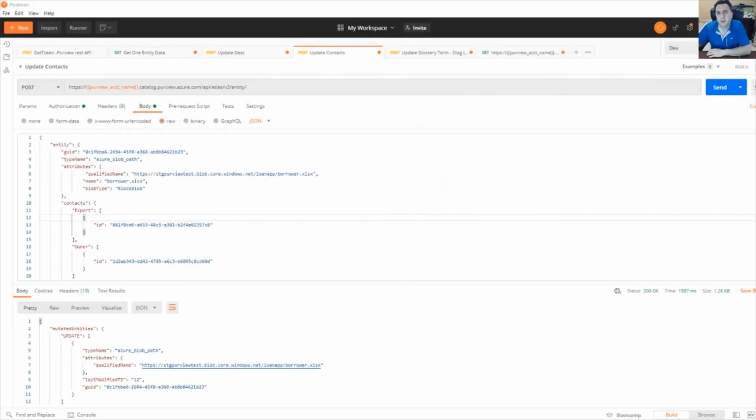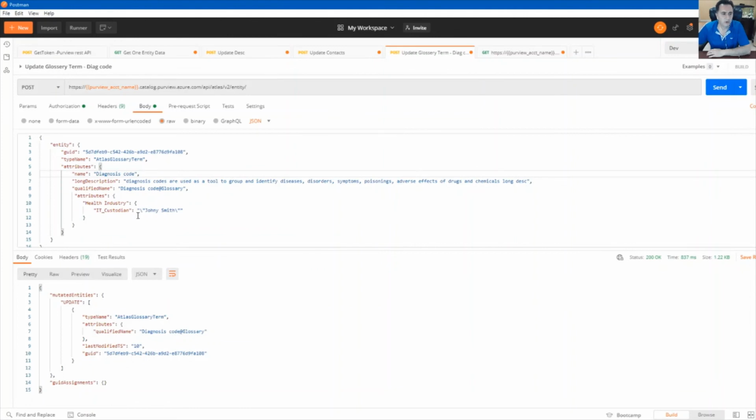Now, I want to point out a couple of more things. When you're updating contacts, you're not updating by name, but you're updating by ID. So you need to review your get operation to see whether the REST API is returning the actual value or some other mapped out value. The second thing that I want to show you is an example of updating a custom attribute on an entity, in this case, a glossary term.